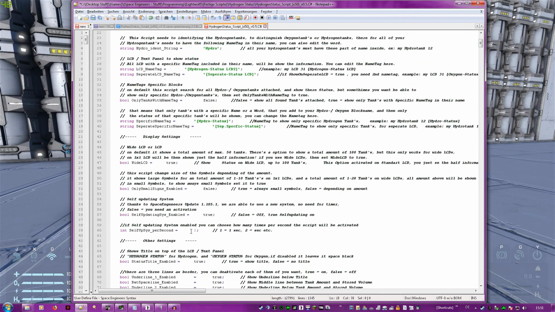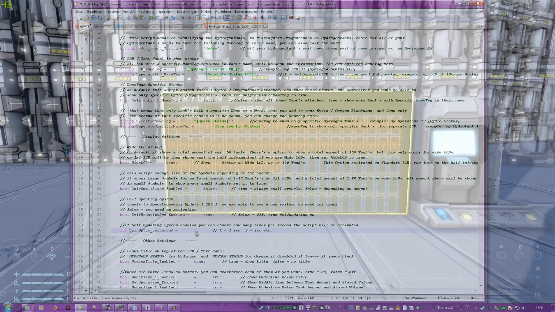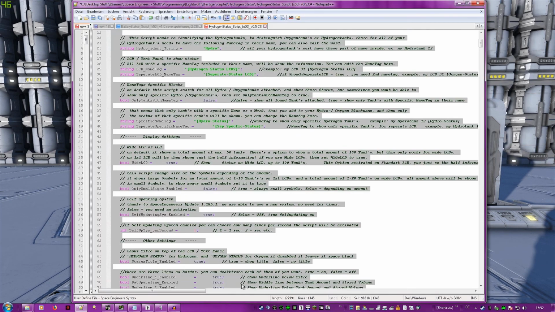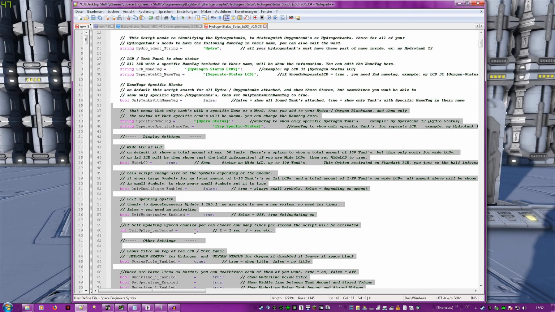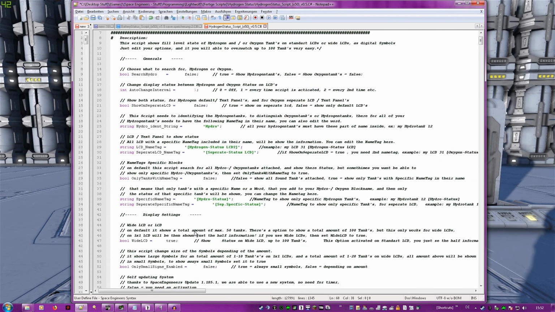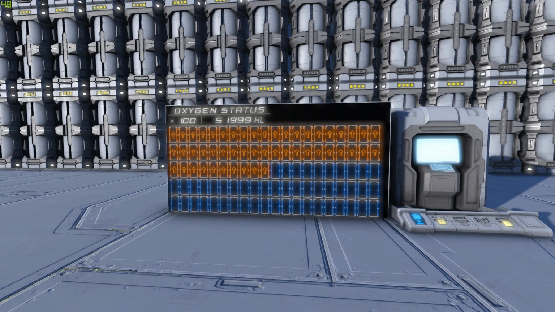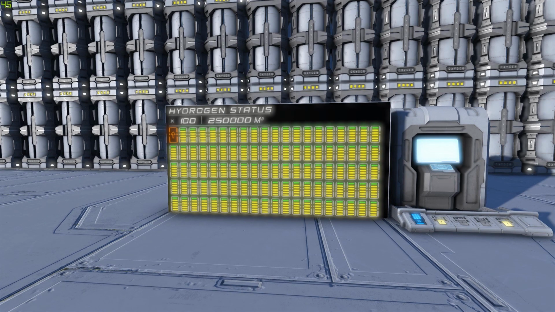So when our self-updating system is set to update every second, and the auto change interval is on 1, the script switches every time it is activated from hydrogen to oxygen. If we set the self-updating system to 2 and the auto change interval to 4, the script will be updated every 2 seconds, but the mode switches only every 4th time, so this is every 8 seconds.